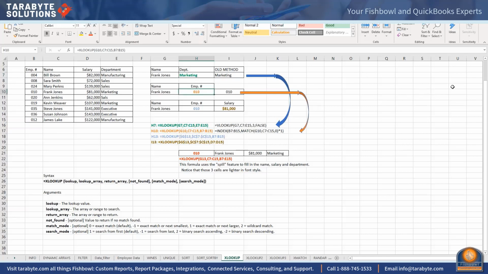Let's look up Frank Jones and find Frank Jones's employee number. Well, look at that. If I look up Frank Jones, the employee number is actually back a column. Using XLOOKUP, I'm going to look up G10, Frank Jones, in the C column where all the names are, but I want to return something from the B column, the one before his name. Look what you had to do before.